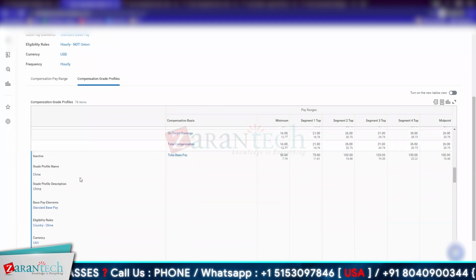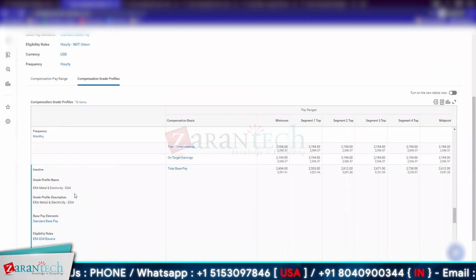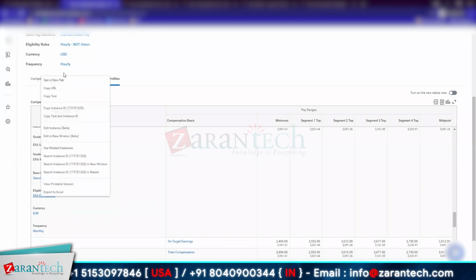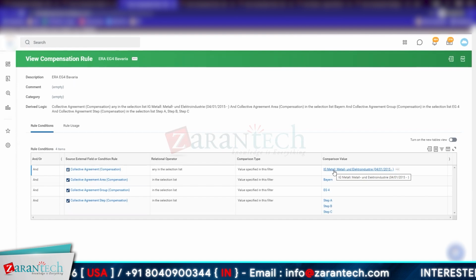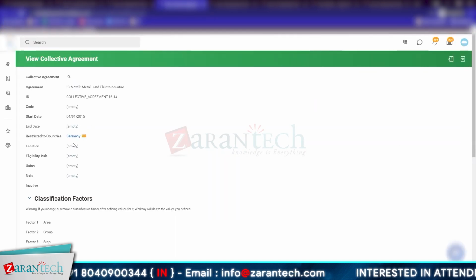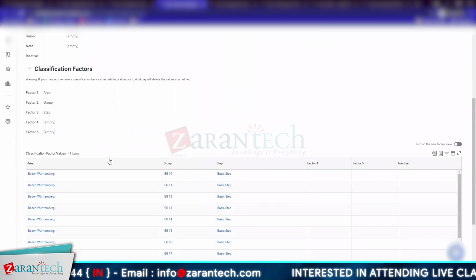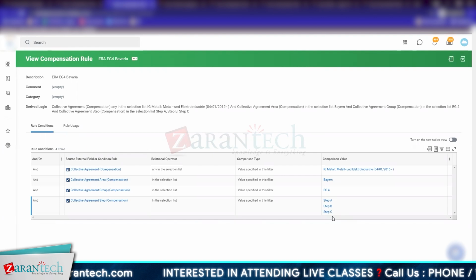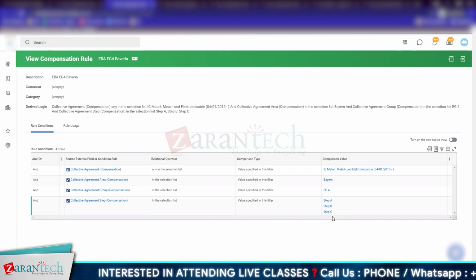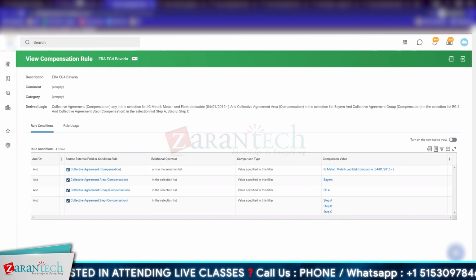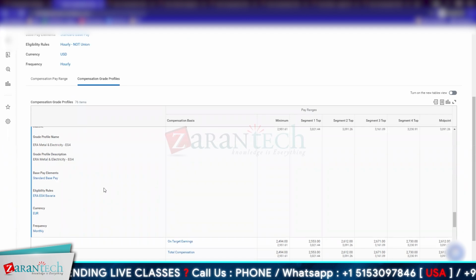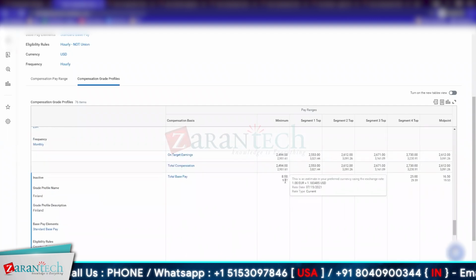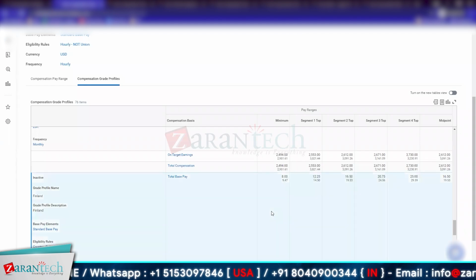Similarly, they have a grade profile for China, Denmark. ERA metal electricity, that's a different grade profile. This may have different eligibility rules like Bavaria. Collective agreements based on a specific German location. Yeah, so it's restricted to Germany, and then it has its classification value factors and collective agreement composition, Bayern, EG4, and step A, step B, step C. So depending on the country's location and the specific values that may be the basis for the eligibility criteria, that can be set up in grade profiles as well. So for Finland, it'll show the primary value in euro and the local value in euro and the primary value in US dollars.